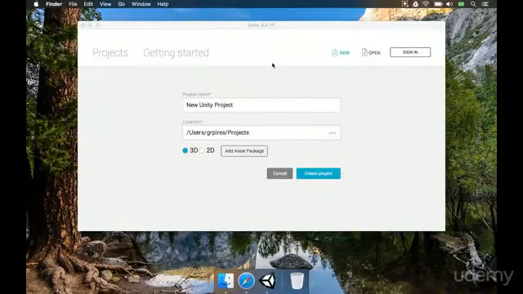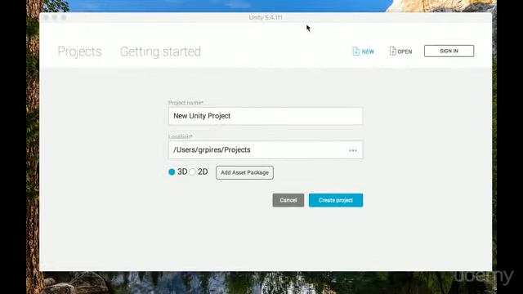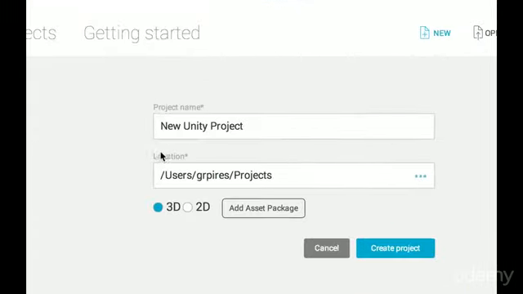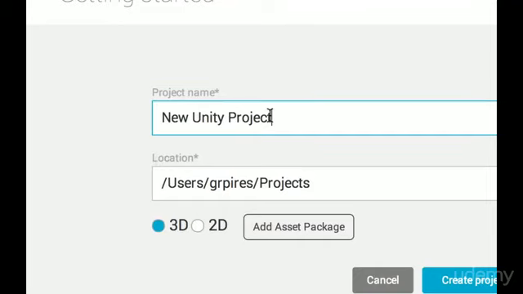Hey there, welcome back. To start playing with virtual reality, we need to make a new project in Unity so we can practice everything we're speaking of. So we open Unity, we click on the new button in the top right, and we have to set 2 things: the project name and the location.